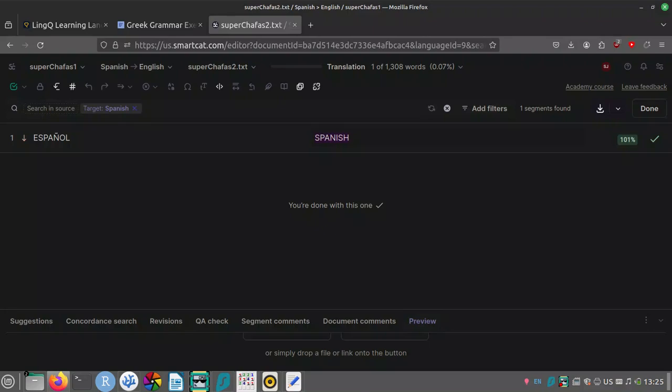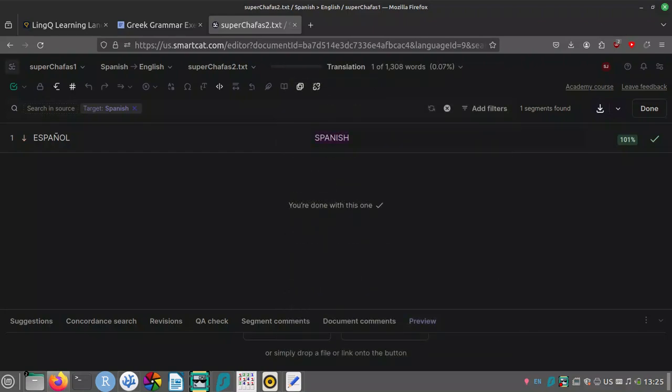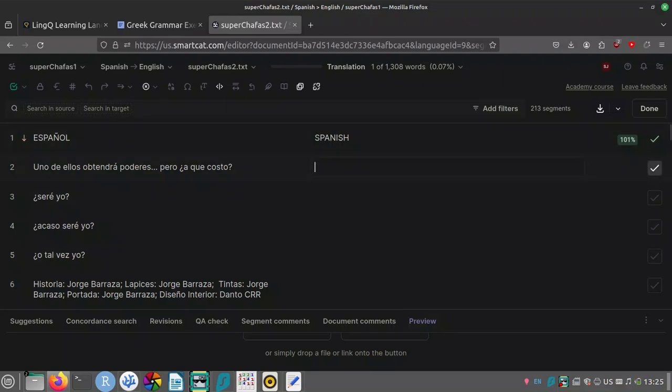And this is just kind of an introduction to how SmartCat works, things you can do with it. There's all other kinds of filters, as you can see here. You can check the different segments, whether they're locked or whatnot. So yeah, like I told you, I honestly don't use most of those. I just go through here and translate things. So uno de ellos obtendrá poderes. One of them will get powers.